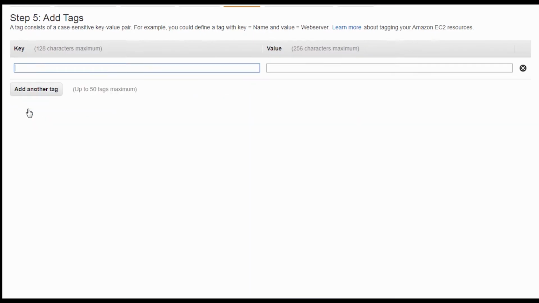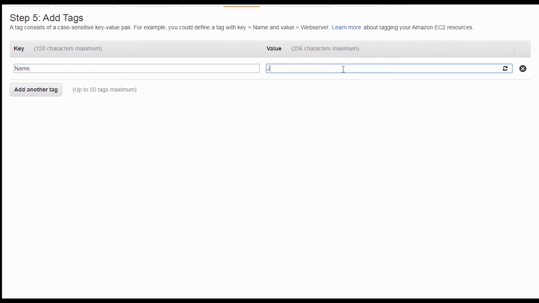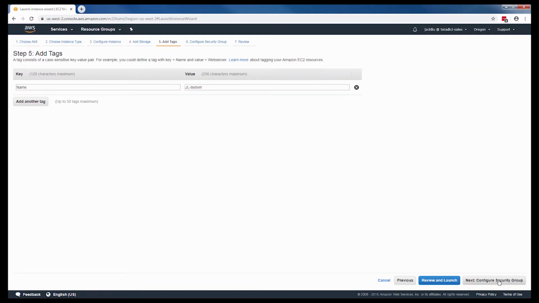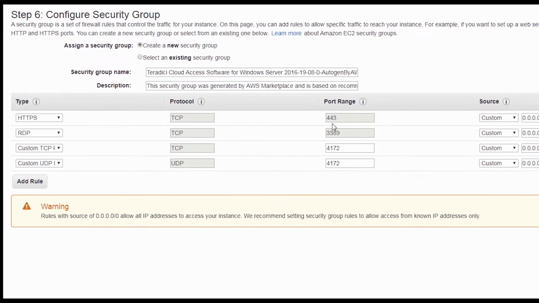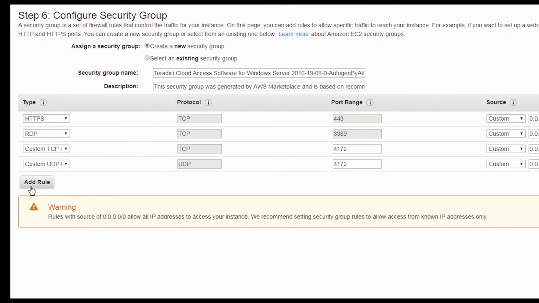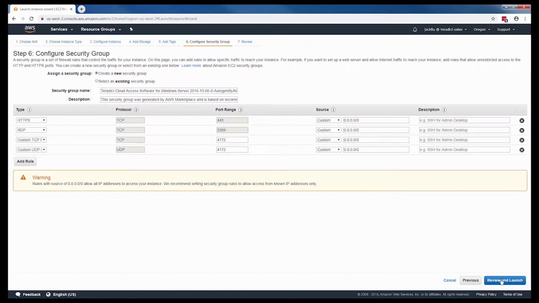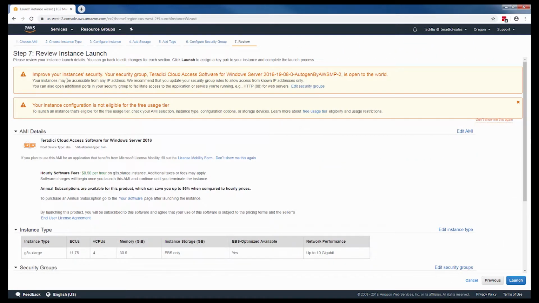For tags here, I need to add the name so that the name shows up properly. And in the security group, out of the box, we configure these security groups. You may add more rules or change who is permitted to connect. And that's it. It will give you the final review, and it'll give you a couple of warnings that your instance is open to the world. Of course, you can go back and change the security type.